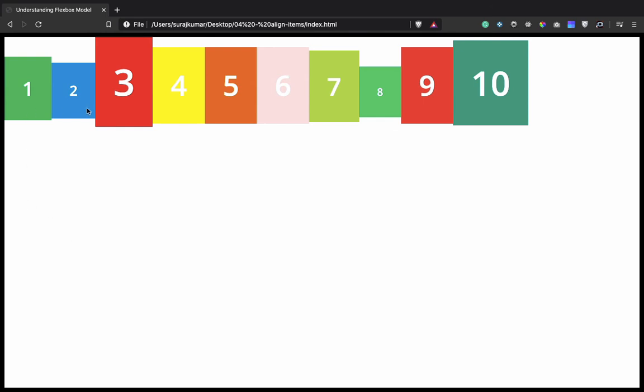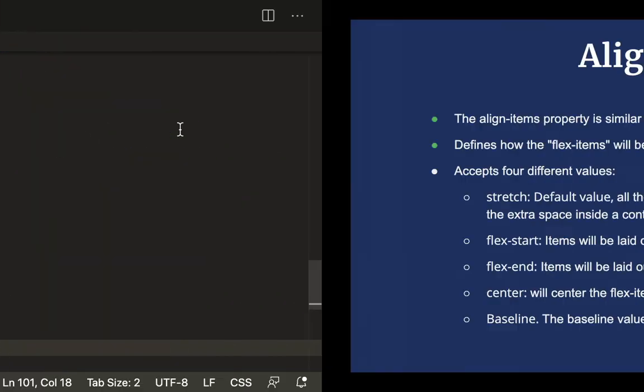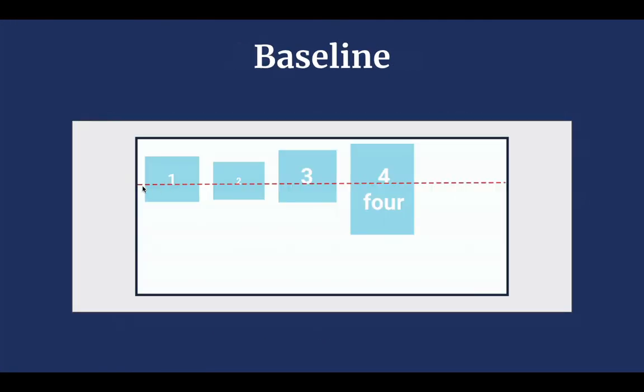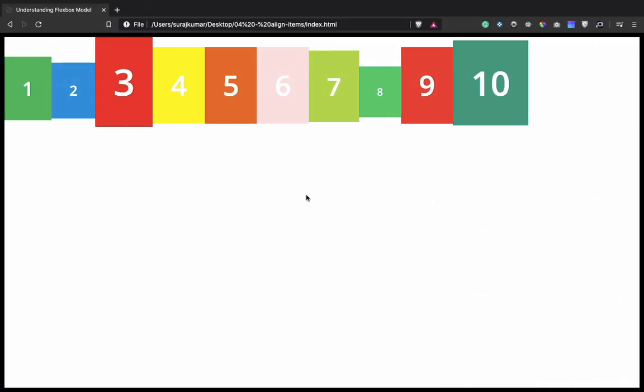Now we have different font sizes for these texts, but if you look closely, all these items are sitting on a baseline. That's why each and every item has been aligned according to the baseline of these texts. Let's see one diagram here. If you draw a horizontal line for the text, you will find each and every text is sitting on that baseline, and accordingly the boxes are aligned on the cross axis. That's exactly how baseline works. Alright, these are the different values for align items. We have seen stretch, flex start, flex end, center, and then baseline at the end.